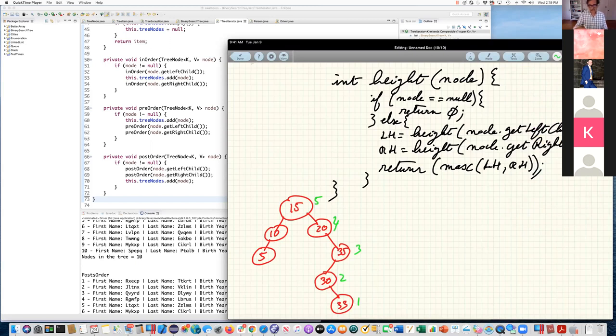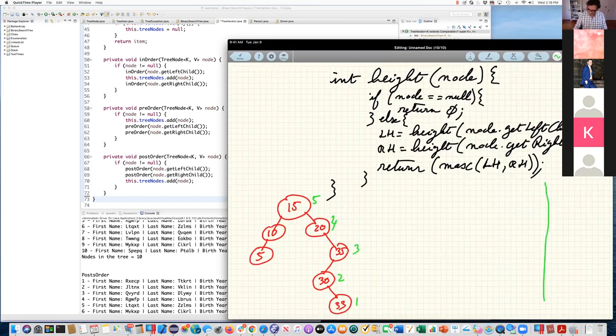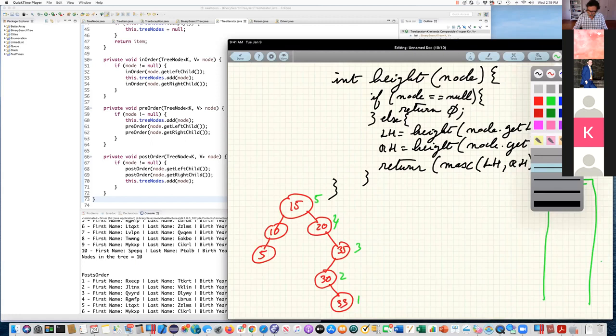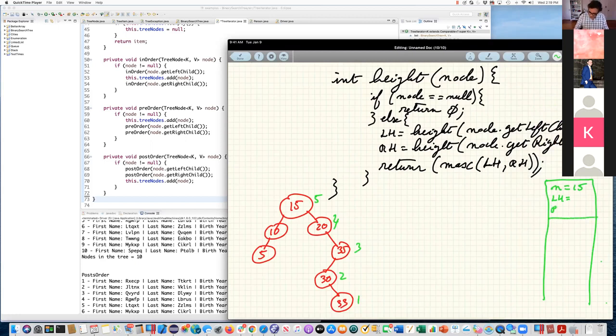Okay, so what happens if I call this tree and I say, give me the height of the tree? So clearly the first time around, the node is going to be 15. Okay, so I say, great, go measure my left height. My left height is equal to whatever it is, okay? And then my right height is going to be equal to whatever it is, okay? So left height means I'm going to go measure the height of this tree. So now my node is 10, and I want to calculate the left height and the right height, right? Because that's what I do in that method.